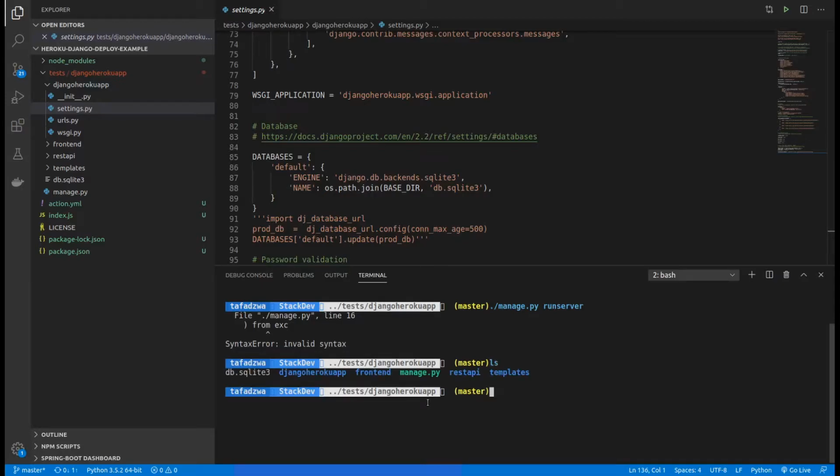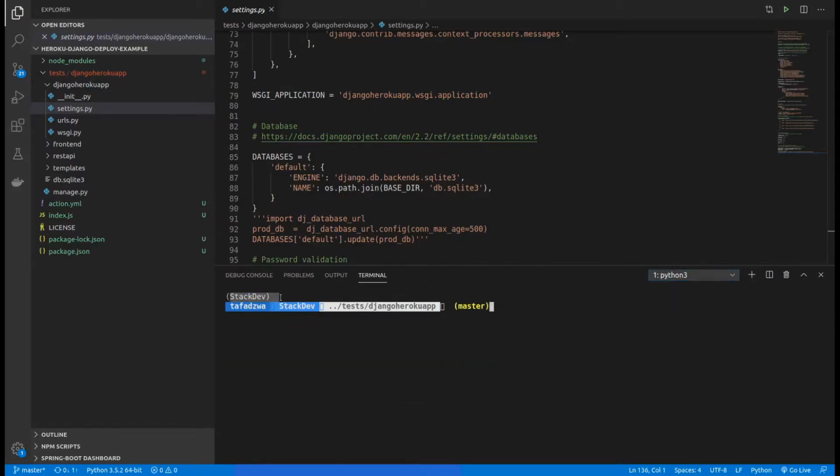There seems to be a mistake. Okay, let me navigate to where I've activated my virtual environment. In here, let me run the command again.